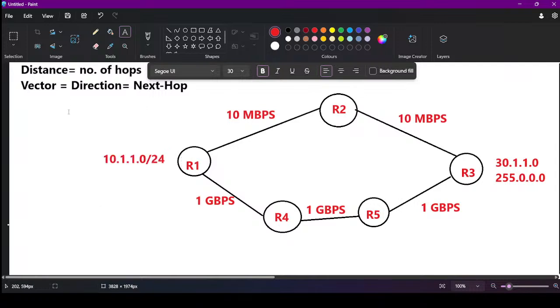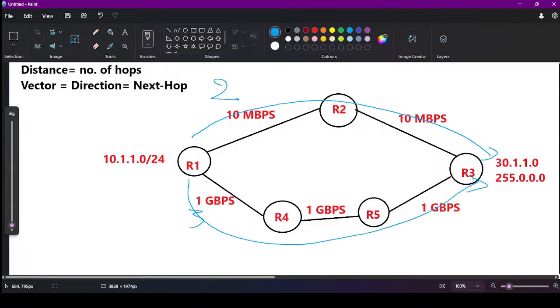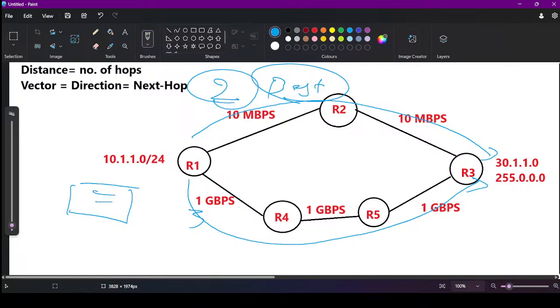But according to distance vector routing protocol, which path is the best path? Via R2. Upper one. Because distance vector routing protocol doesn't know about the bandwidth, about the link properties. It will never use link properties. Bandwidth, delay, load, they don't know. They know only one thing, that from this side destination is 2 hops away, and from this side destination is 3 hops away. That means this path is the best path. Router 1 will install the upper path in its routing table.